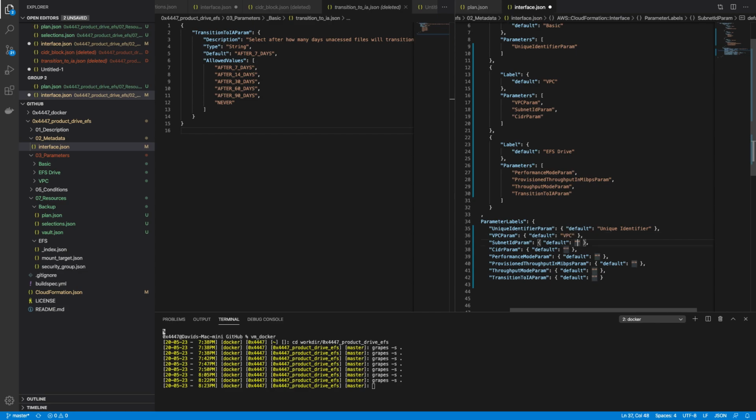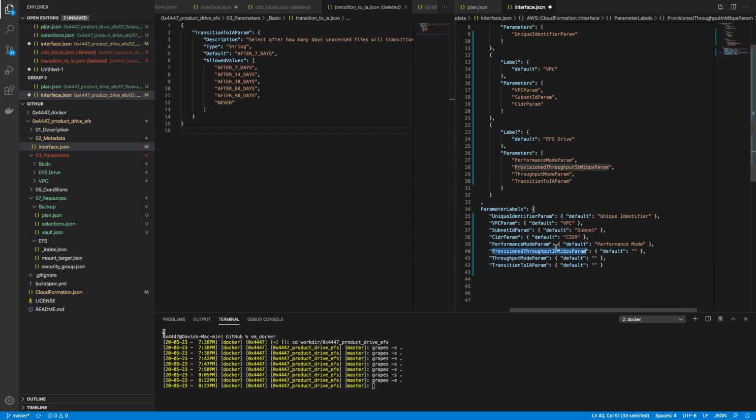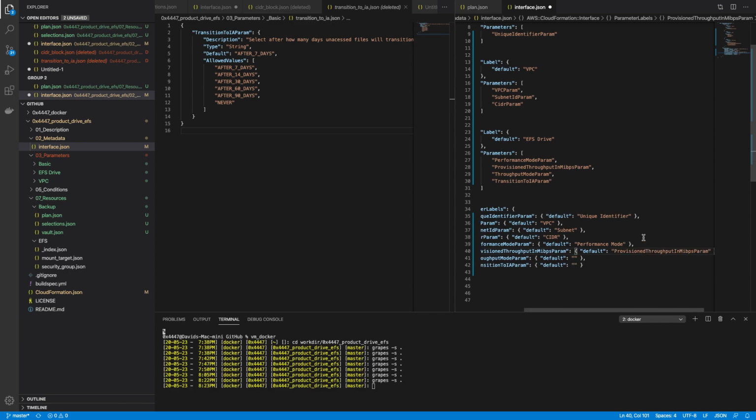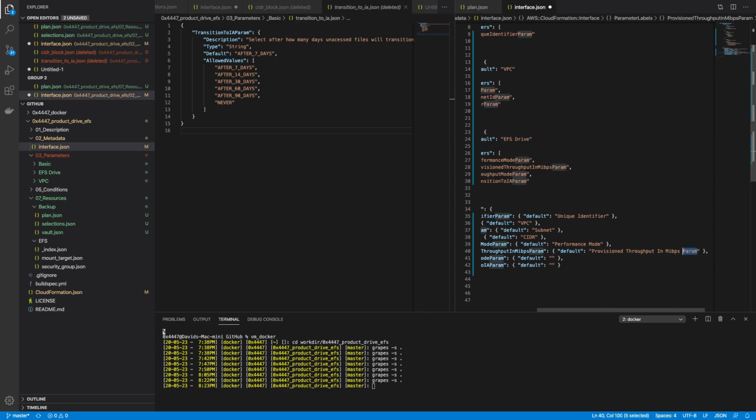VPC. Subnet. Seeder. Performance mode. You know what? This is way too much for me, for my tiny brain. In megabits. Oh, that was bits. Okay. Bits, not bytes. Important.